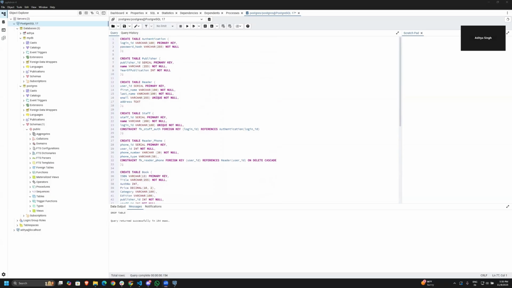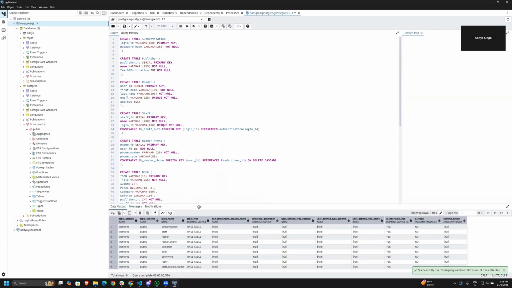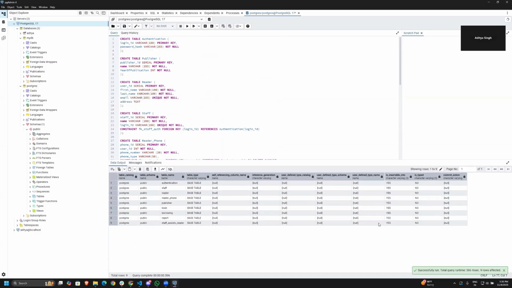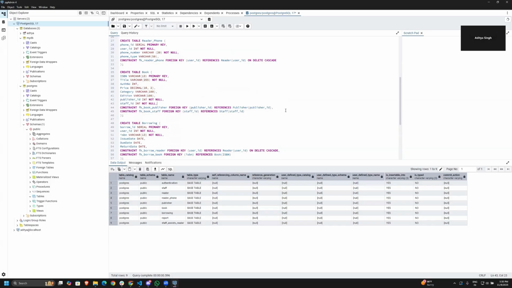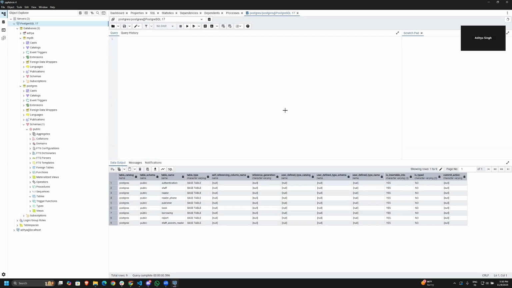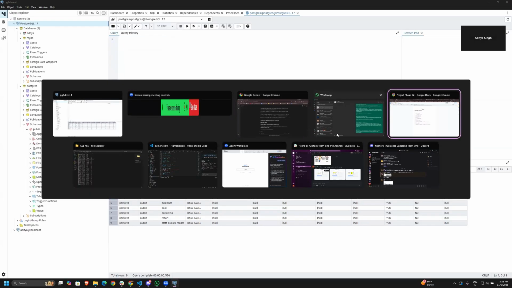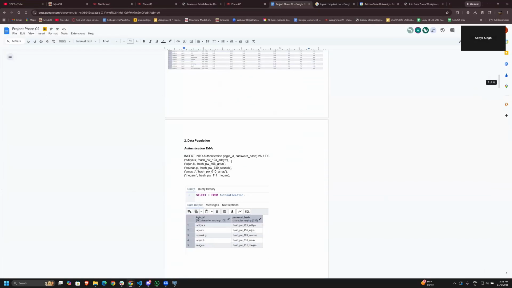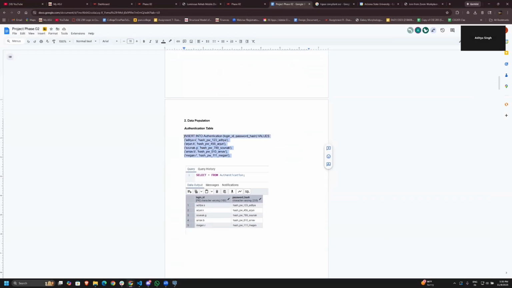Now, Arnav will show you how we populated these tables. Thank you very much, Shounak. I'm Arnav. So, to meet the data population requirement, we created insert scripts for all the 9 tables. We made sure to insert the data in correct order to respect our foreign keys. For example, reader was populated before reader phone. So, Aditya, can you go ahead and please demonstrate how the 9 insert statements work?